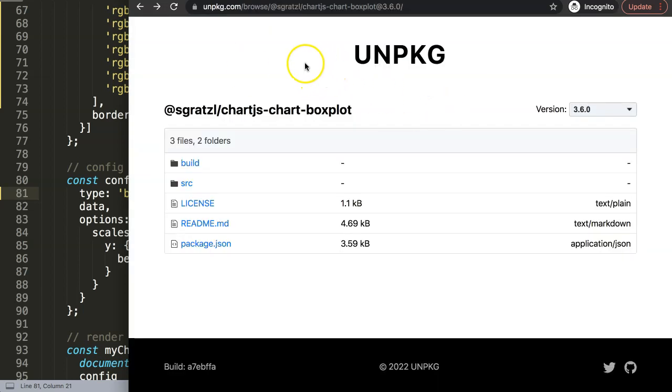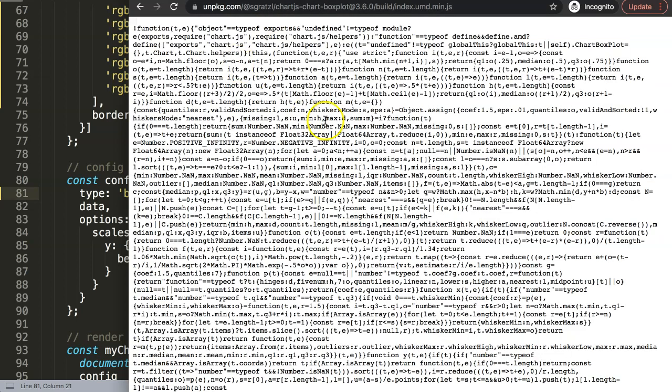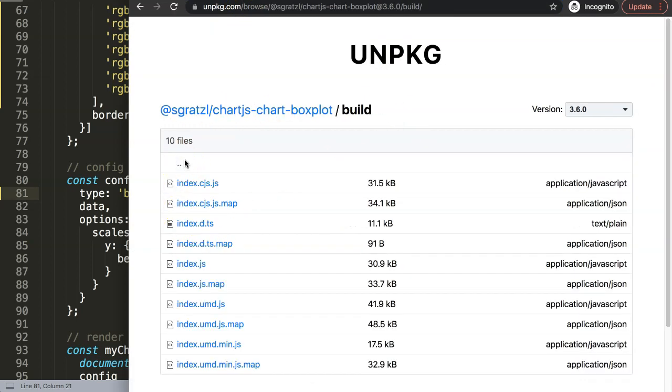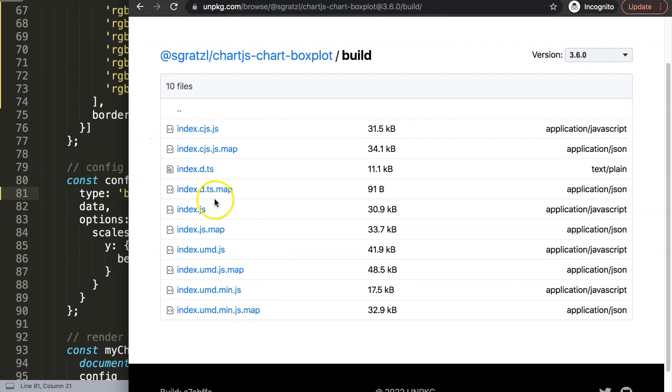To get this, basically we need to go to the unpkg website. So just go to the unpkg website and search specifically for this item here, chartjs-chart-boxplot. As you can see, it's slightly different, and the latest version is version 3.6.0. All right, so I need to get this specific link here, as you can see, that's in here, but I'll show you just to get it easy. You just go here to build, and then in the build, you scroll down here, we're going to search and grab this one here.